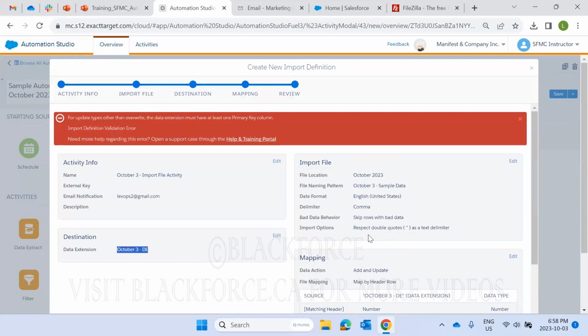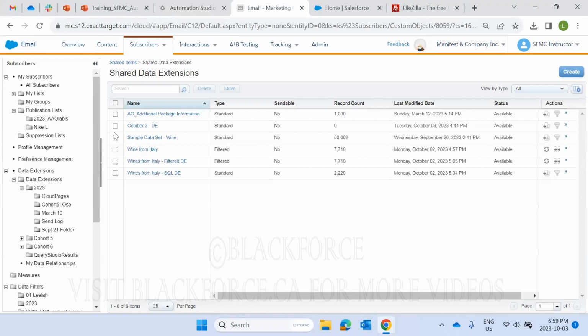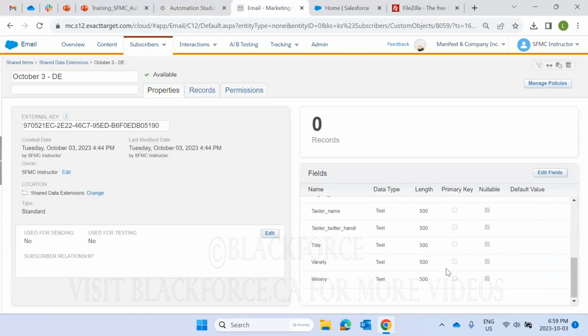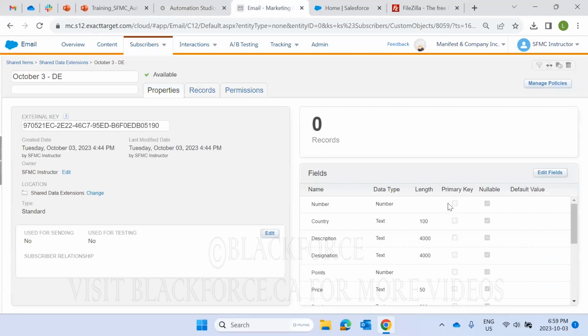Oh, it doesn't like something. For update types other than overwrite, the data extension must have at least one primary key column. Okay, that's fine. The reason it's giving us this error message is because if we come here to our data extension, we do not have a primary key column selected.